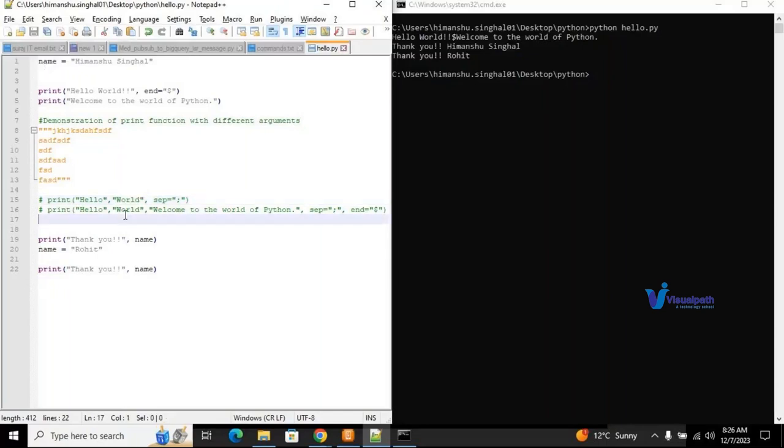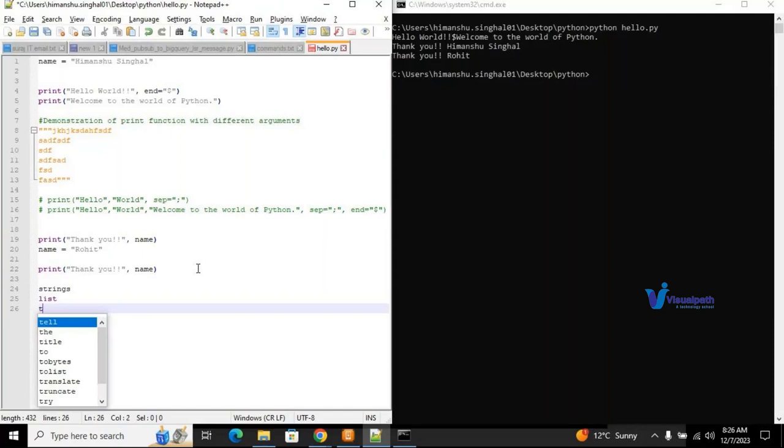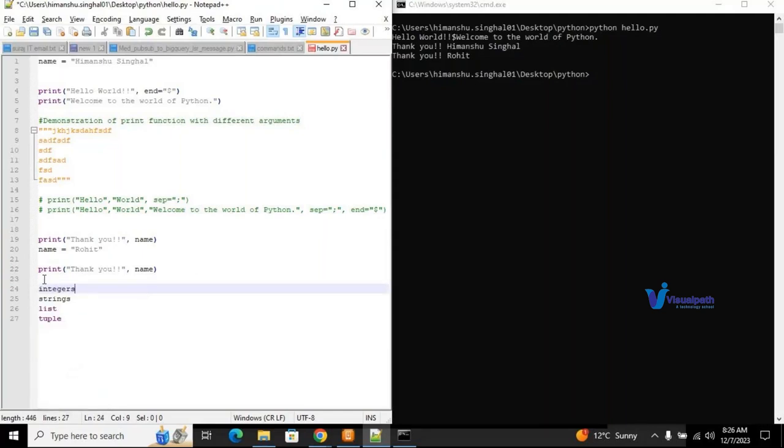Okay, so basically how many types of data are present in our Python programming language? In general we can say we have strings, we have list, we have tuple, and before that we have integers, we have floats.